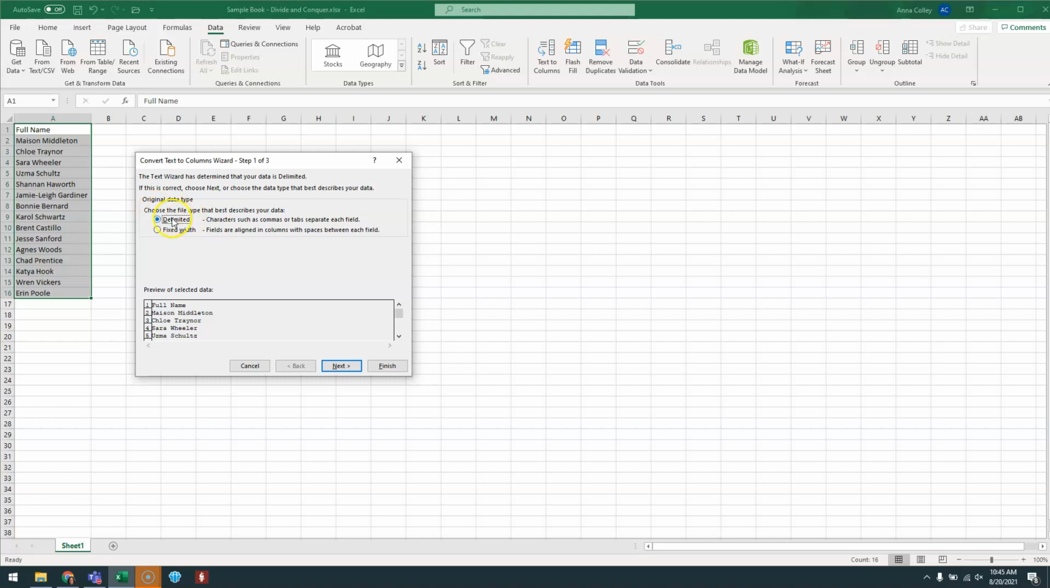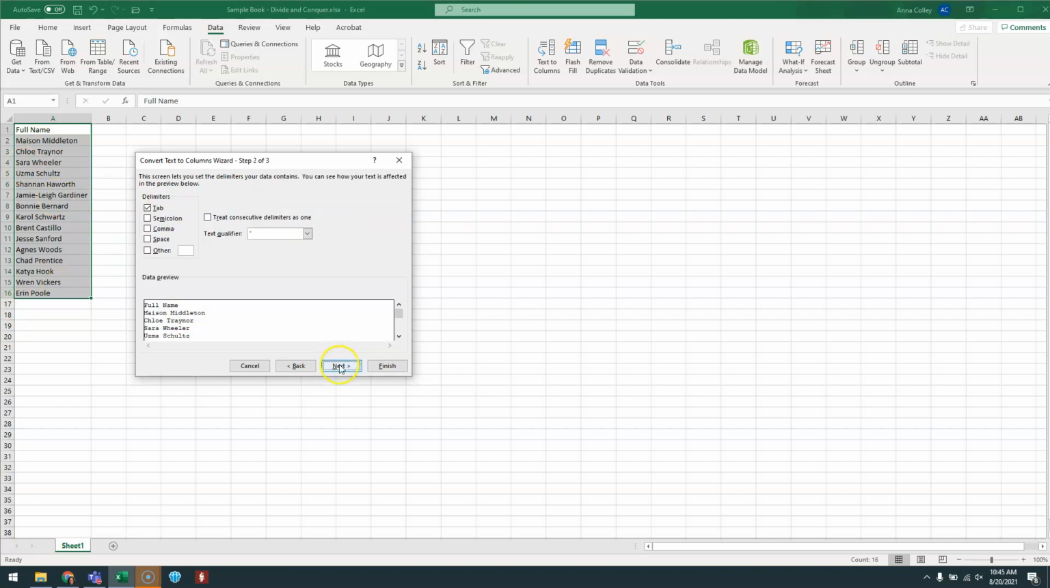And what delimited means is that there's some kind of character in between the items you want to separate. So it might be commas, it might be a space, it might be a tab, but some character is in between them. So in my first and last names here, I have a space in between. And even this person that has two names, there's a hyphen in between the two names, and then there's still a space between first and last. So this will work for this. So I'm going to do delimited and click next.